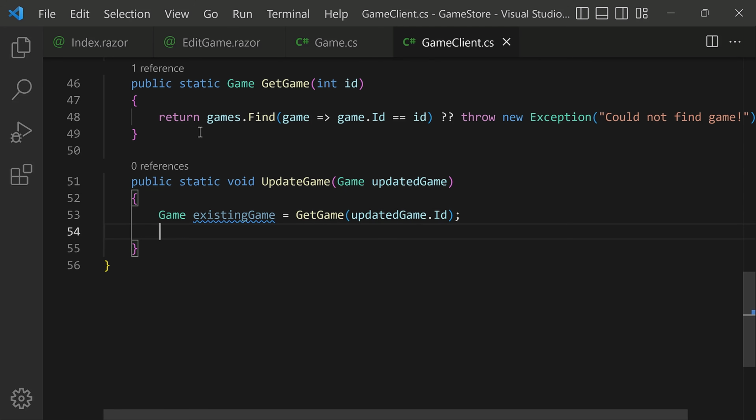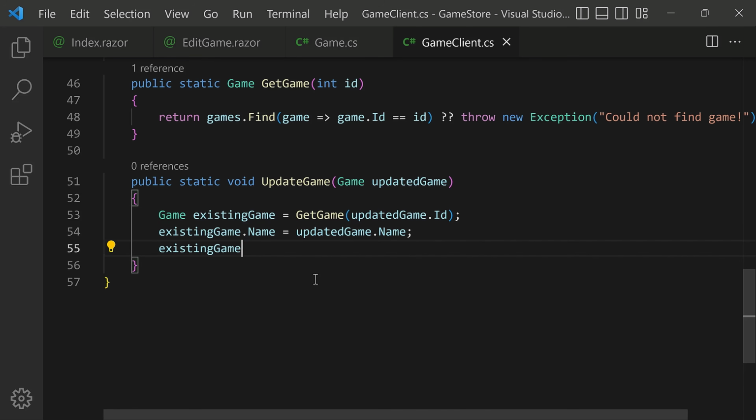So it will go ahead, it will invoke this method here, find the game, hopefully it finds it, otherwise it will throw an exception. And then after that, we'll just update all of the properties of that game. So we're going to say existingGame.name is going to be UpdatedGame.name. And just like that, we're going to be doing the same thing for each of the properties.